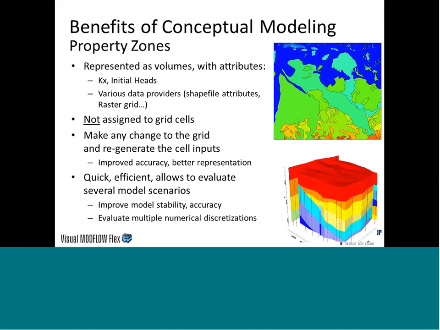Again, the approach is quick and efficient, and allows you to evaluate several model scenarios, so you can start by running a quick coarse grid representation for your site to see if and where you need to add more resolution without going to the effort of re-importing a lot of the original data. This allows you to improve the model stability, accuracy, and gives you the flexibility to evaluate multiple numerical discretizations, which I'll show in the next slide.